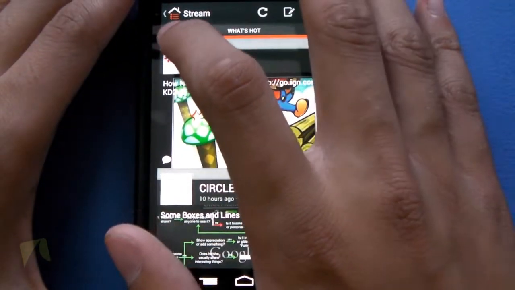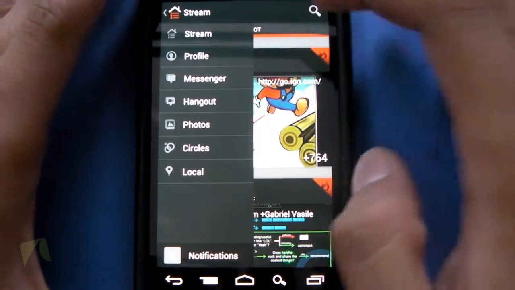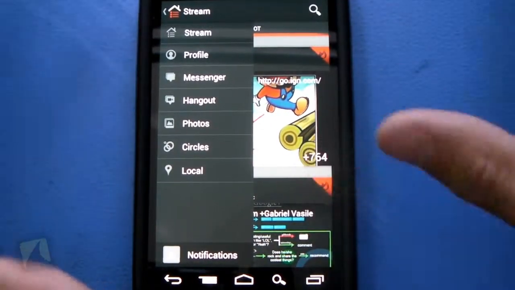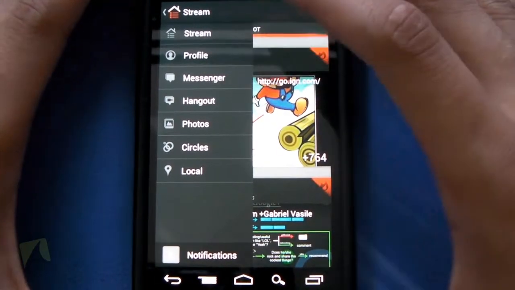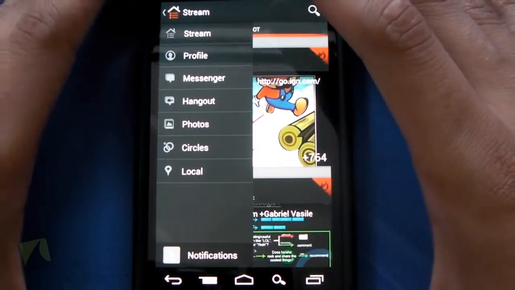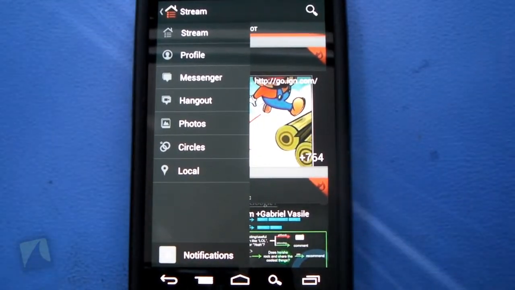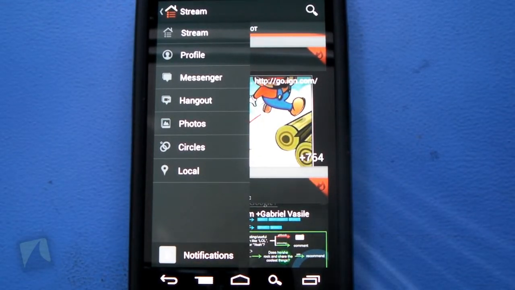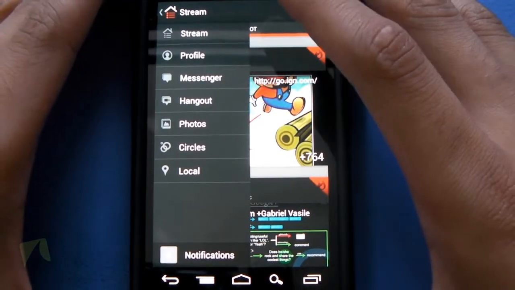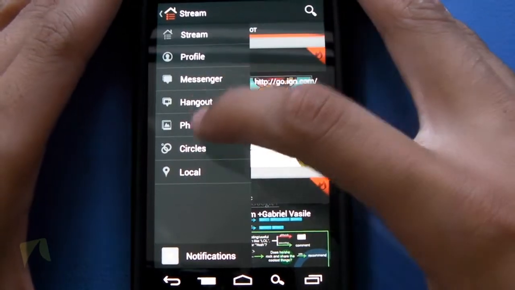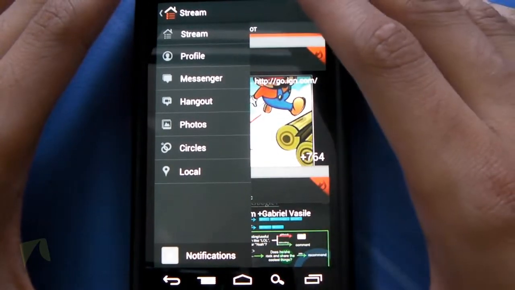Up on the top left hand corner here, you have a little button which tells you where you are. Tapping up here lets you switch between different things, which includes your stream, think timeline for Facebook, your own personal profile. You have Messenger, which is a kind of messaging client that allows you to talk with people who are on Google Plus as well, and see when their messages are read or opened, and see when the person is typing. We have Hangout, which is the video chat client, Photos, Circles, which are the circles you have, which is how Google Plus is arranged, and the local setting.